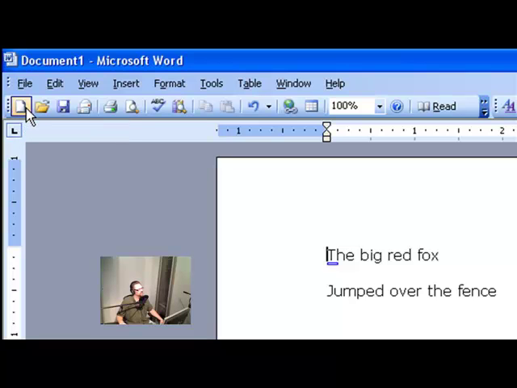Going to the right, go to the next one. That's if you want to open an old document, one that you've already got saved. The next one looks like a little floppy disk. That's Save. So if you want to save this big red fox, you would click Save.